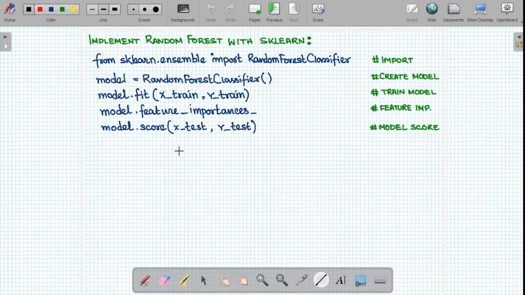Let's understand how we can implement random forest with the help of the sklearn library. Sklearn provides us a very simple way to implement random forest algorithm to solve our machine learning problem. Here I have taken random forest classifier as an example. First of all, we have to import random forest classifier, which is a part of the ensemble family of sklearn. Once we have imported the model, we can create an instance of the model using the constructor called RandomForestClassifier. Once we have created the model, we can train it with the help of training data.